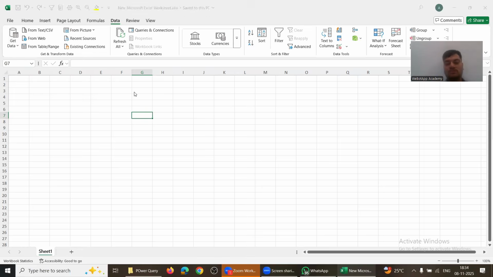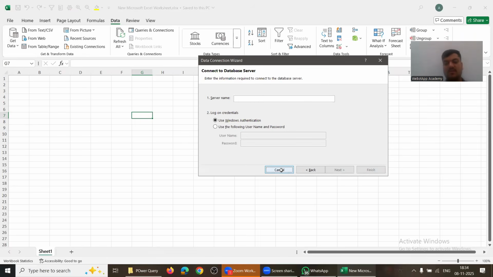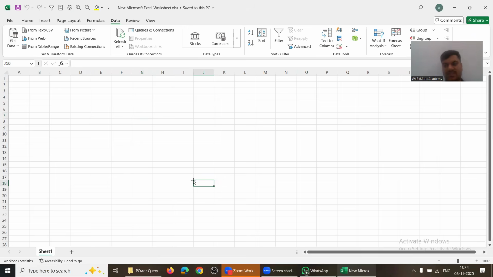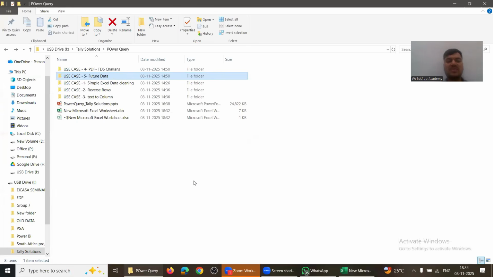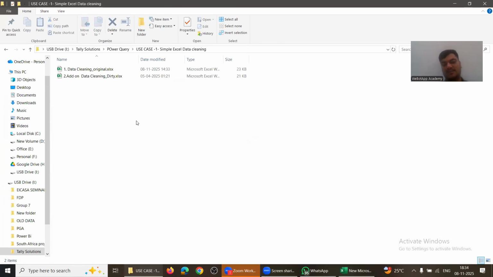We will go slow. Some of the use cases I am going to show. Obviously, everything cannot be shown, but the major use cases that we do every day, like I told, deleting rows, extract, transform, all these things. Okay, so I have the first use case, which is simple Excel data cleaning.